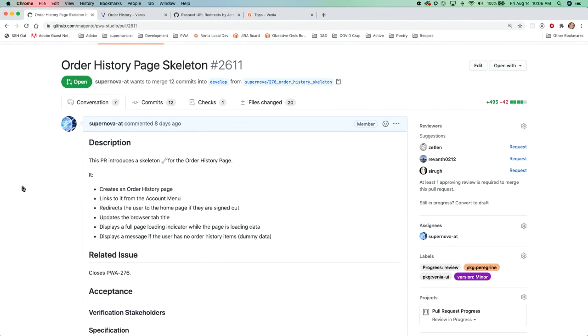This is not a fully fleshed out order history page. We broke it out into a few different stories. So this is just the very first, we called it a skeleton, which is to create the basic structure of the page, and then we'll fill it in with the actual data of the page in subsequent tickets.